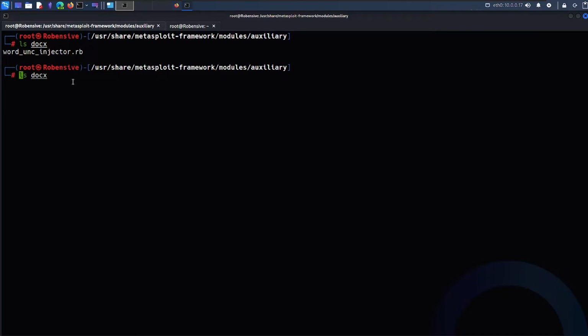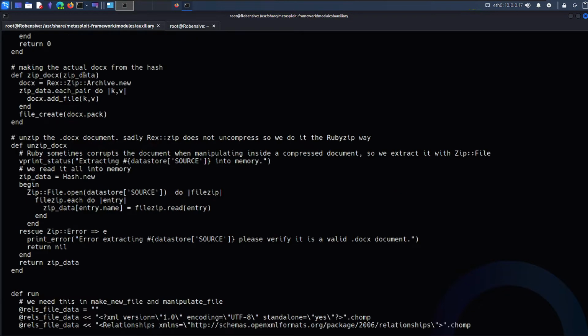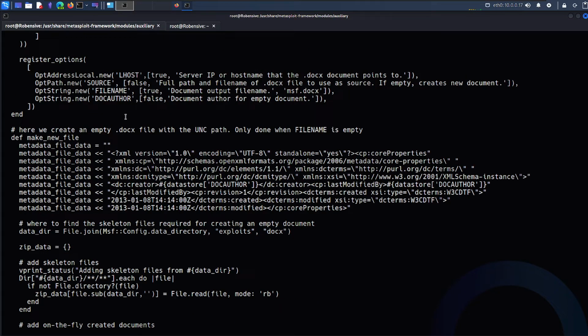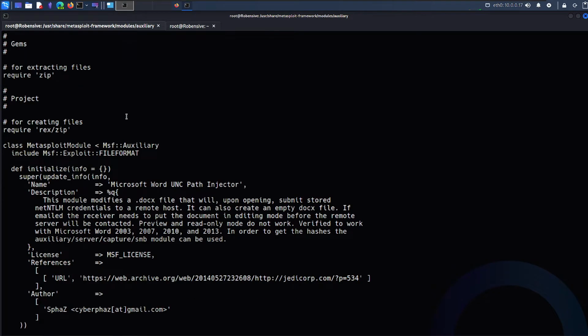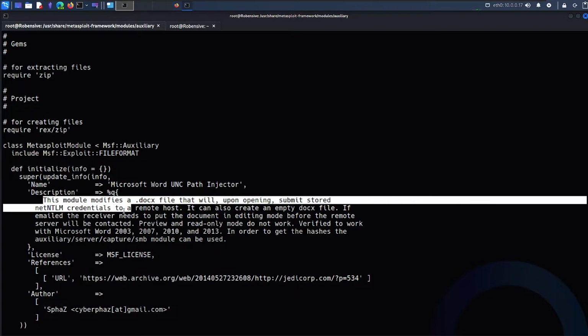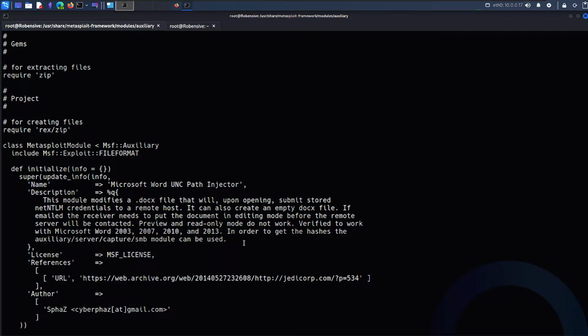If I just type cat docx and this file, the only script available within that module section, it tells us that this module modifies a docx file that will, upon opening, submit a stored NTLM credential to a remote host. So it is something related to the same. You start your SMB server and it will run automatically fine.